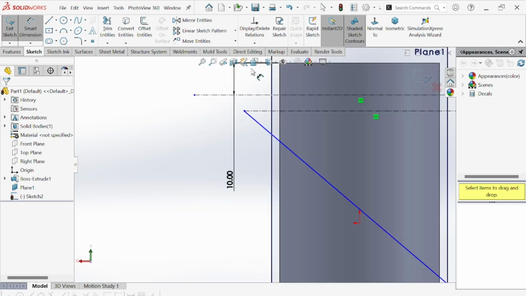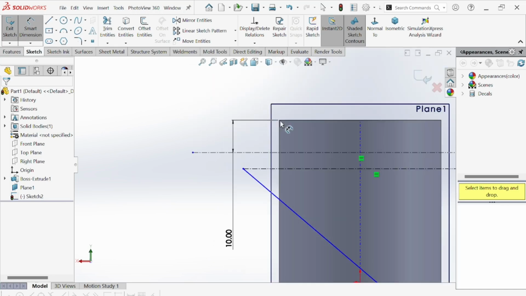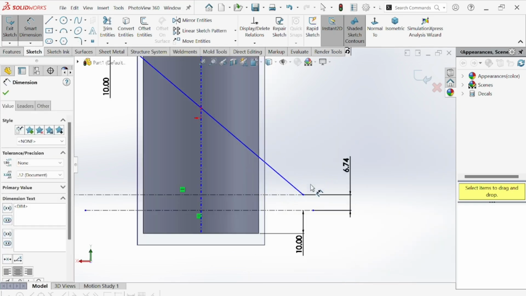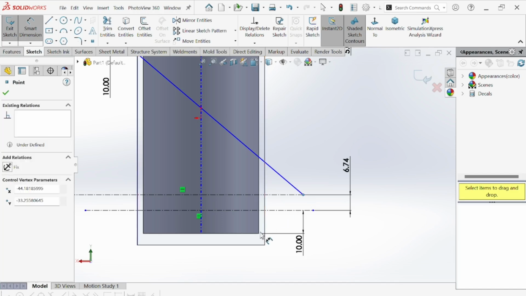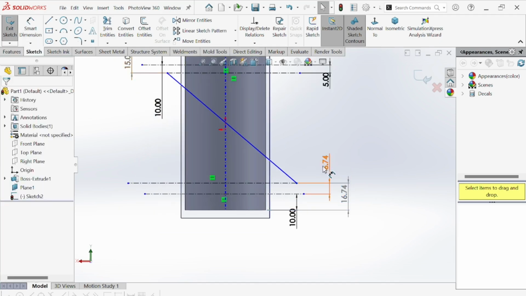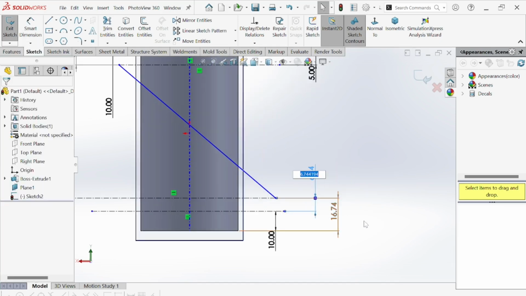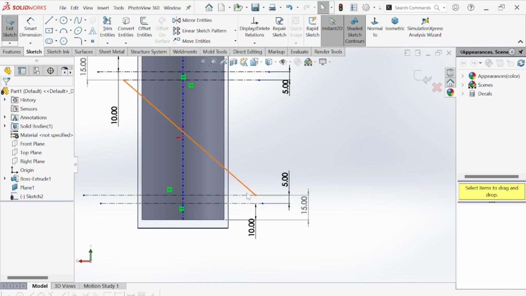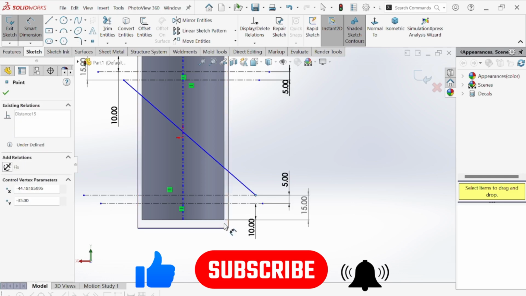Now come here. Select this point, this point, and select this point. Now it's 15 by default. Now when you select this one and this one, it is also 16.5. Okay, no worry. Here it's 5, so we need to make this one 5. Actually, the problem is here. Make this one 5 too. Now here you see. This one is 15 and this one is 15. Now go to smart dimensions, select this point and select this point.